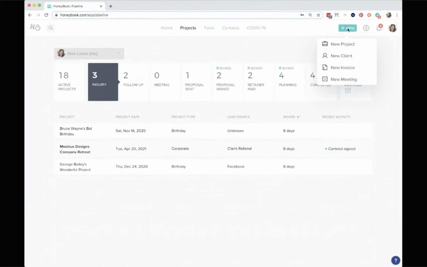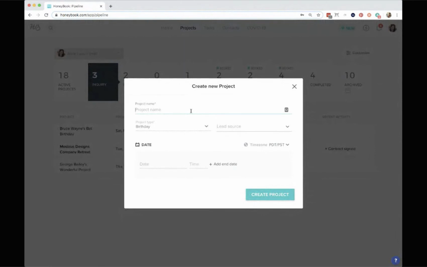So to create a new project, I'm going to click that plus button up there in the top right corner and select New Project. Now, it will prompt me through a couple different details that I need to add for this project. For example, the name. So maybe this guy, this is the Harvest Festival, spelled right would be great. And then it'll ask me what the project type is.